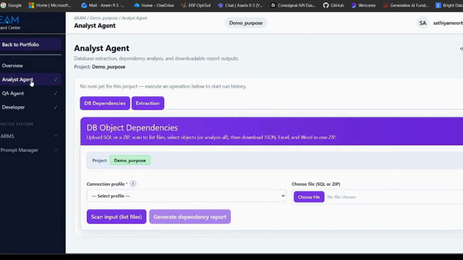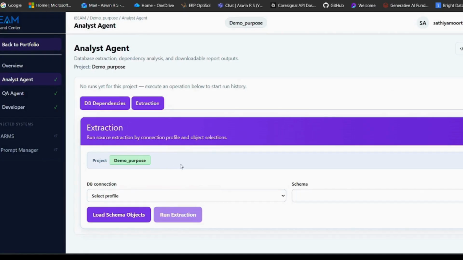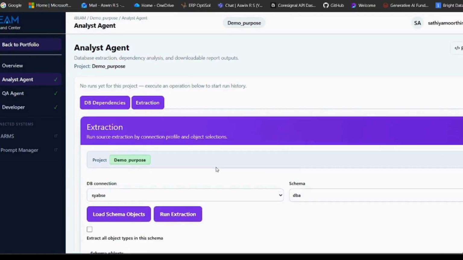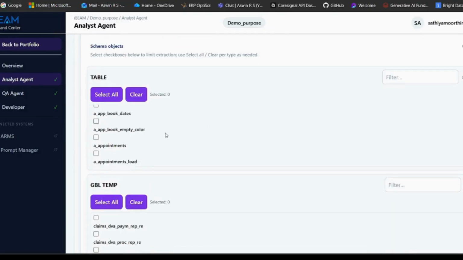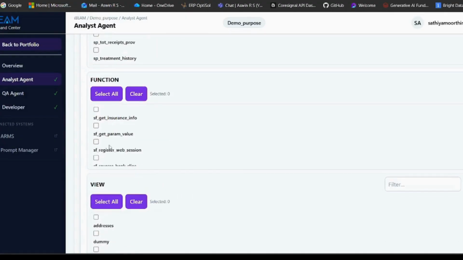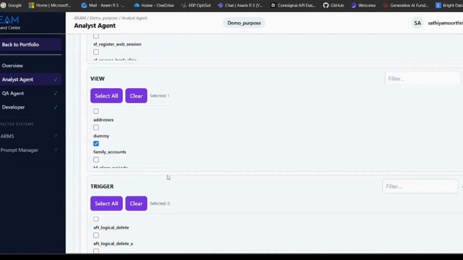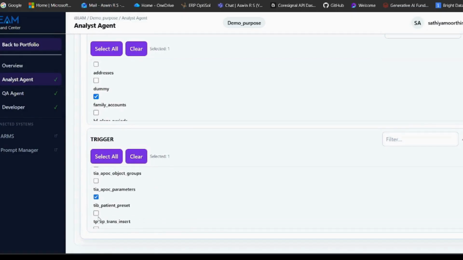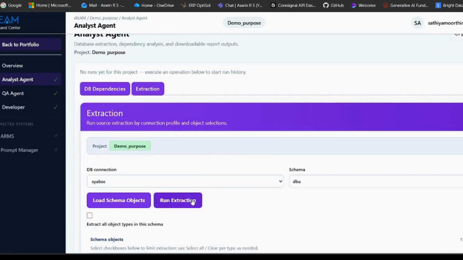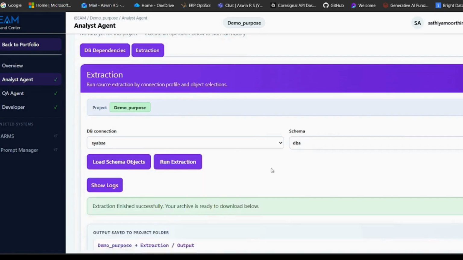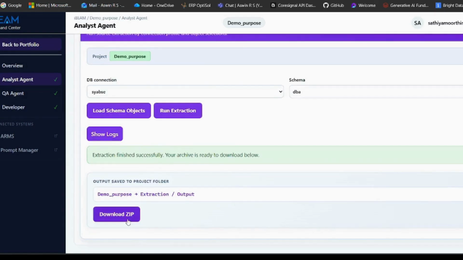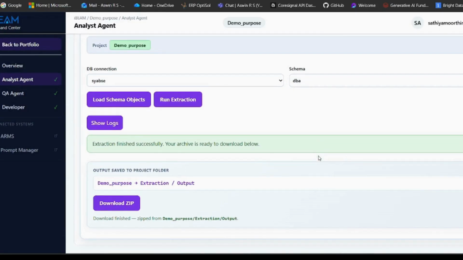We'll begin with the analysis agent, which is responsible for extracting the required database objects from the source database. Here, I'll choose the specific object types that I want to migrate and then start the extraction process. The platform reads the selected objects from the source database and prepares them for extraction. After the extraction is successfully completed, the extracted files are available for download. These files serve as the input for the next phase of the workflow.